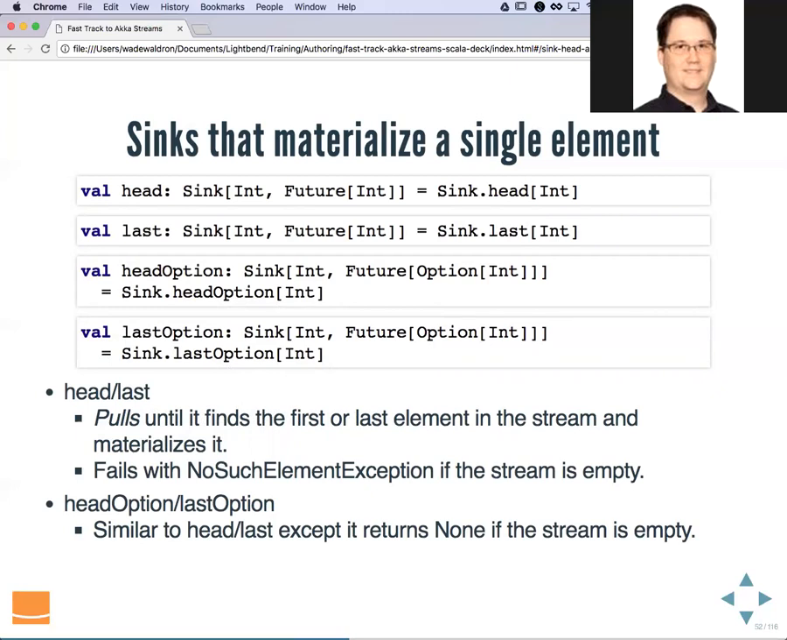Now it's important to note that while head will consume the first element and then stop, last has to consume every element in the stream until it finds the last one. This of course means that if the stream is infinite, then last will never complete. So just keep that in mind. HeadOption and lastOption are similar to head and last, except instead of an exception, you get a None if the stream is empty.